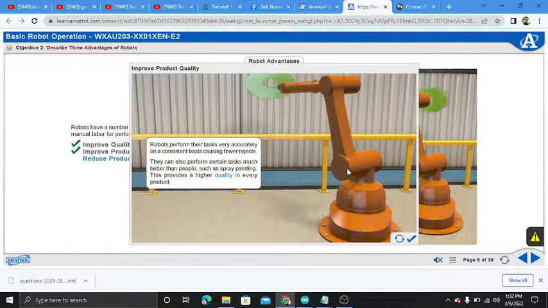So, in this operation, the robots are consistent with their job. He paints the metal in a consistent and uniform motion, unlike humans, who are not capable of doing such a thing.